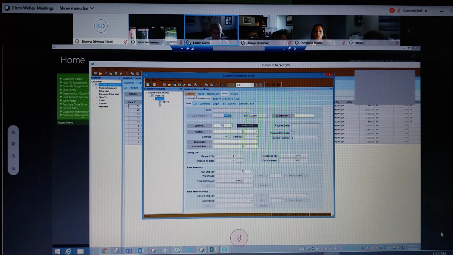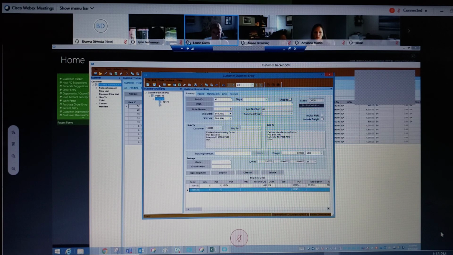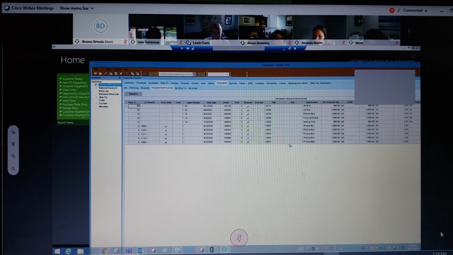And then if I made a mistake, all I have to do is highlight this and then click the X. But this is one of the things in Customer Tracker, I think, for anyone who wants to stay on top of their billings, you can see which ones have been shipped and which ones have not been invoiced yet. And then do your due diligence to figure out why.